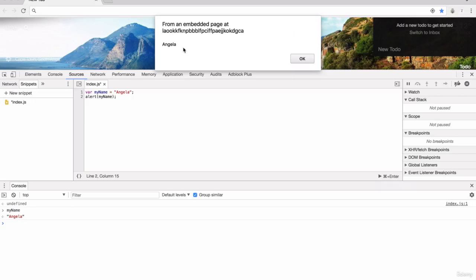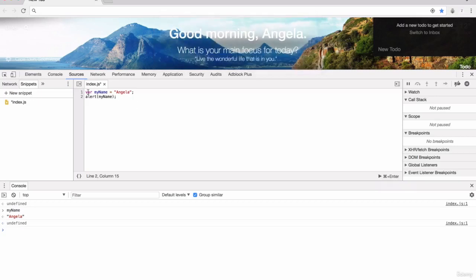Now, in the same way, we can save the information that the user inputs to our website. So, for example, we know that my name is equal to Angela, but what if we used a prompt to ask the user, what is your name? Now, unlike the last time, we're not going to lose this piece of information. We're going to keep it inside a variable.